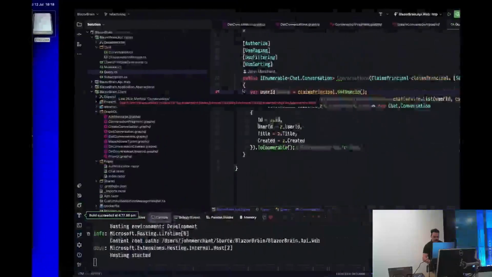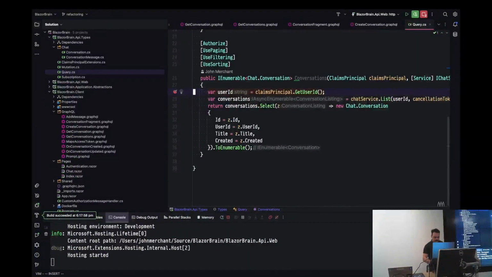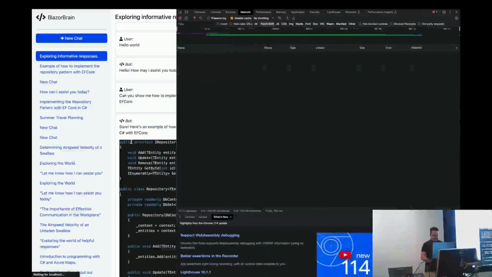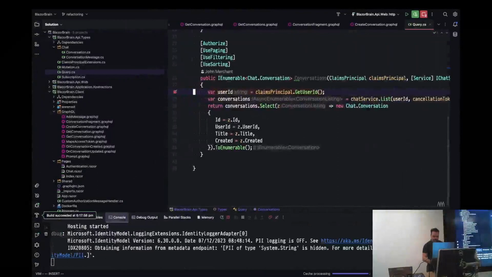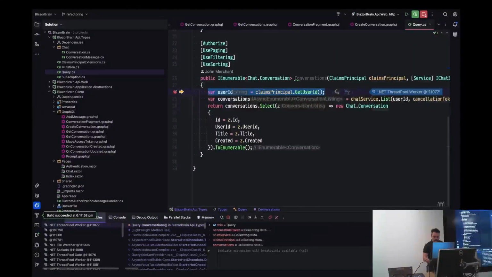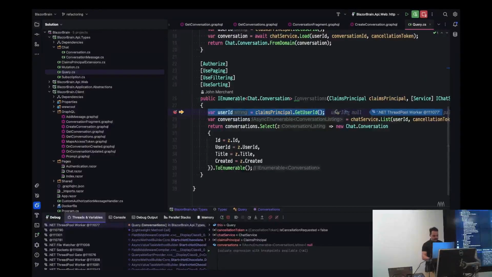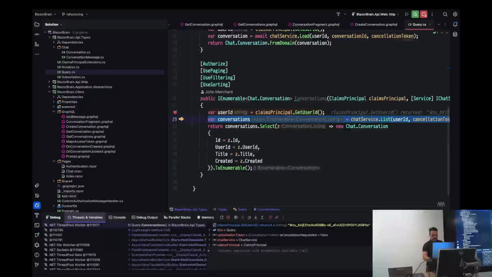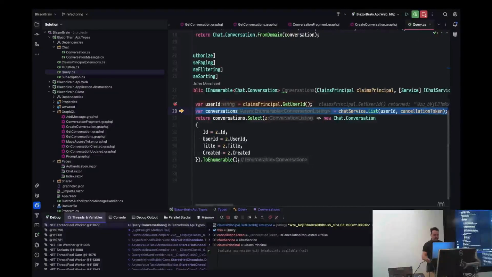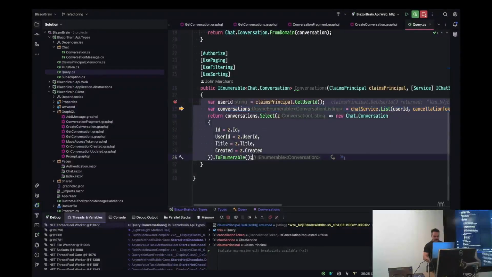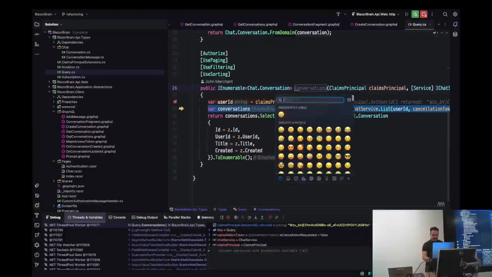Wait a sec for us to get a debugging context. There it is. So it's just like any other ASP.NET request, except the middleware eventually forwards it to these field resolvers. And the role of the resolver is to determine which data is going to be returned from the server.